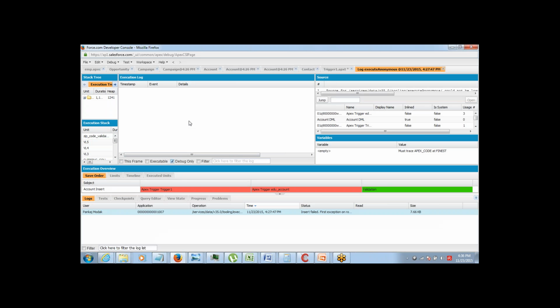Got it? Now, debugging is a simple concept. System.debug will allow you to check the values point to point and figure out where the error is. Okay.